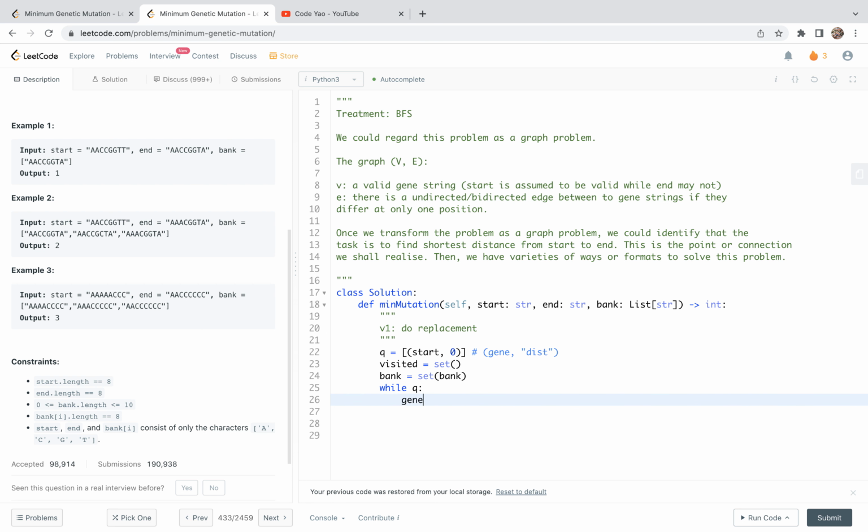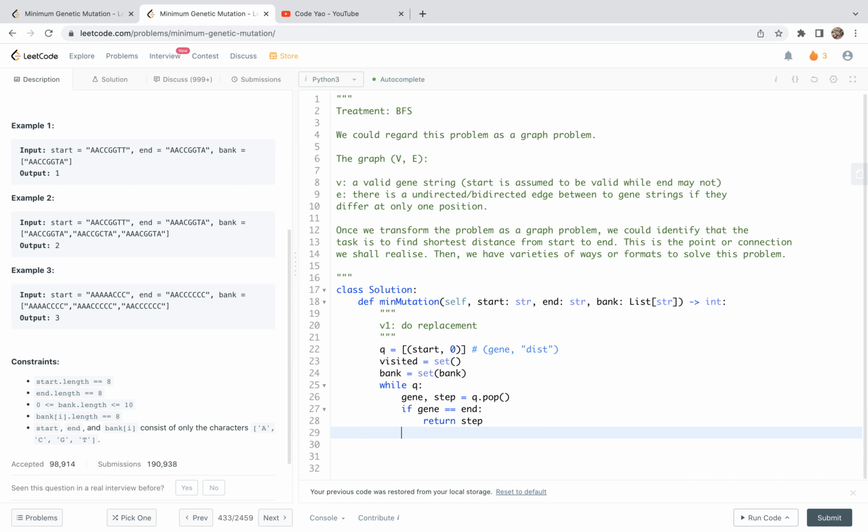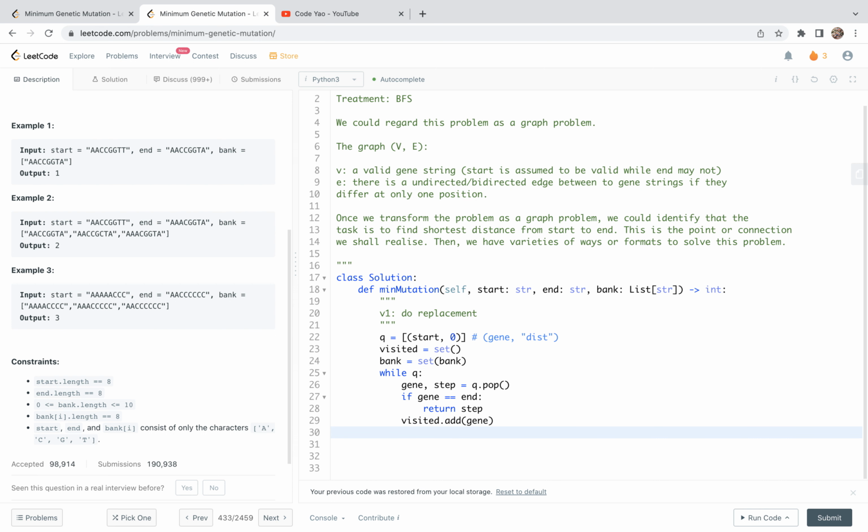So while q: first, we get the gene and the step or distance from the q pop, right? Notice that we only put valid genes into the queue. Then first I'm going to check if gene equals the end. This is the string matching. If the gene equals the end, we just need to return the step. Otherwise, we want to add the current gene to the visited set.